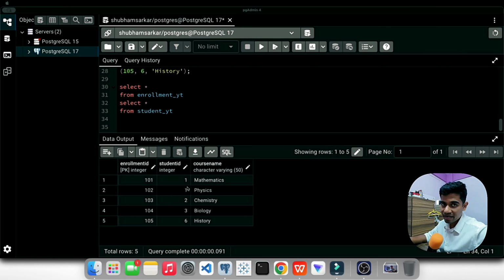Before jumping into the practical part, let's move to the theory part. So how do we learn that? Let me give you a scenario. Imagine you are running a school database, and you have one table with student information and another table with their course enrollment. Now what if you want to see which student is enrolled in which course? You need to combine data from both tables. That's exactly how joins work.